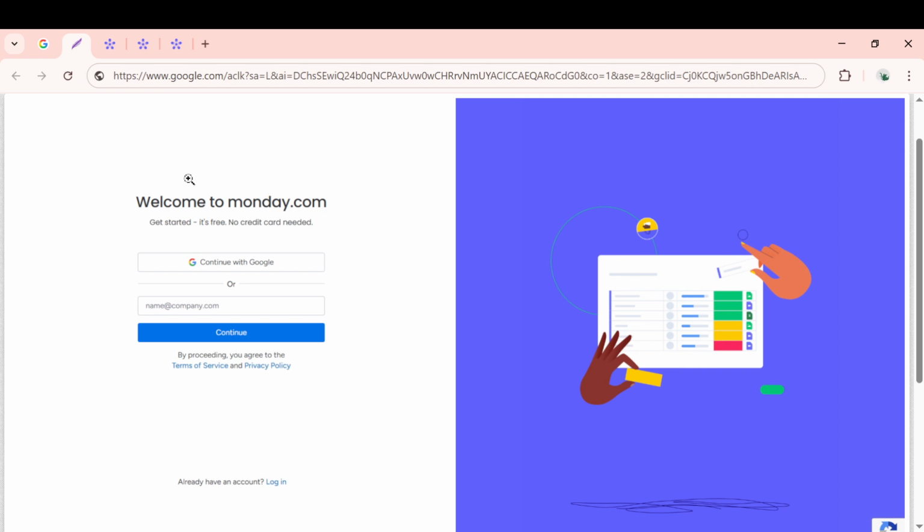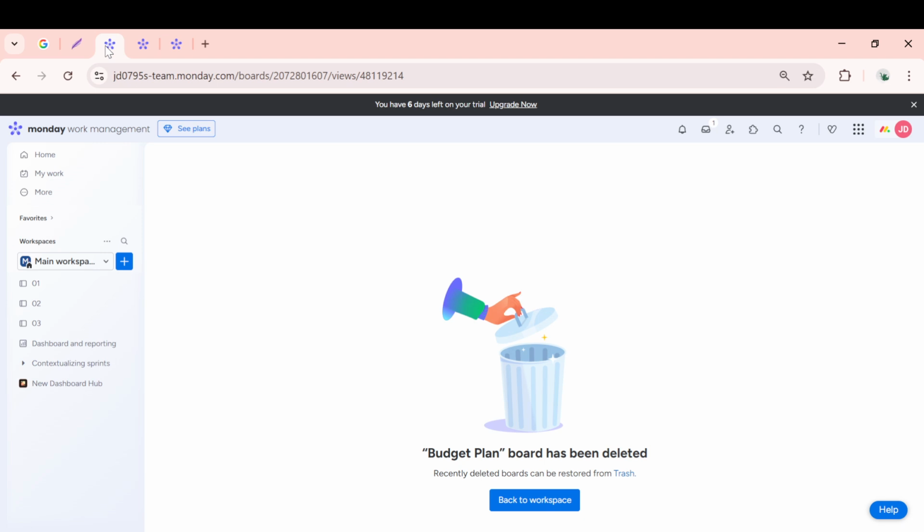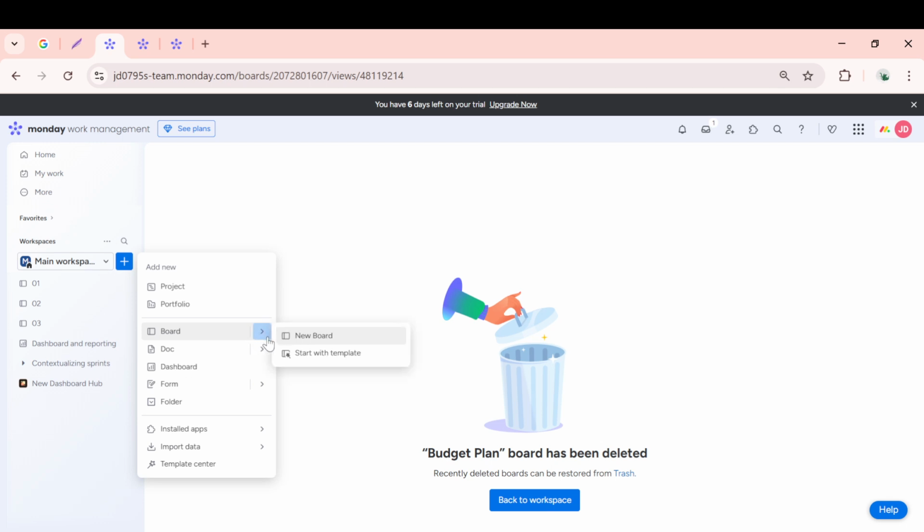Now that you're logged in, direct your attention to the left-hand side of your Monday.com screen, where you'll find a plus icon. By clicking on this, you'll reveal an option to select Boards. Boards are essential on Monday.com as they help organize projects and tasks, in this case, HR-related activities, efficiently.